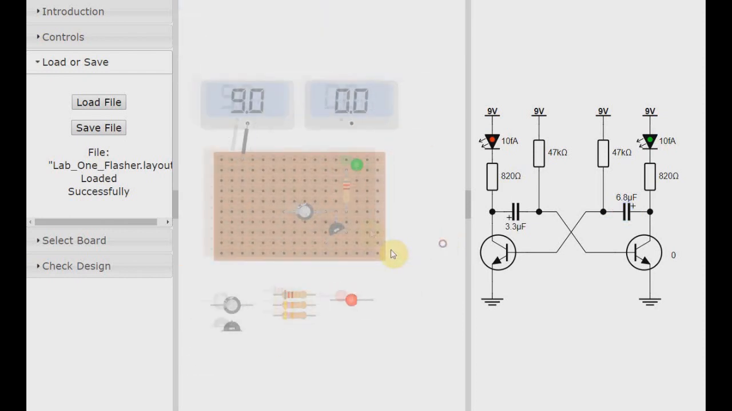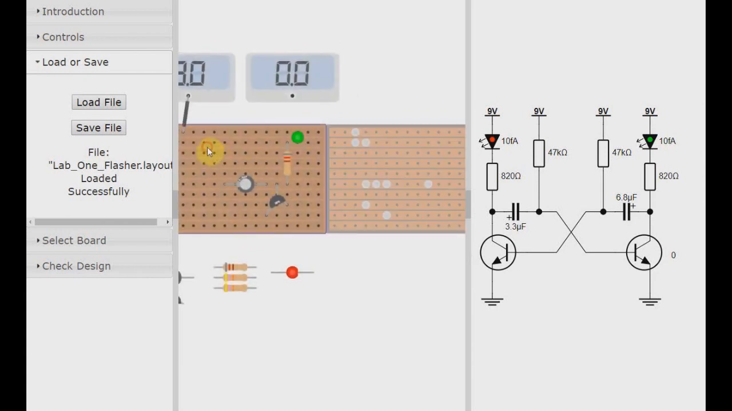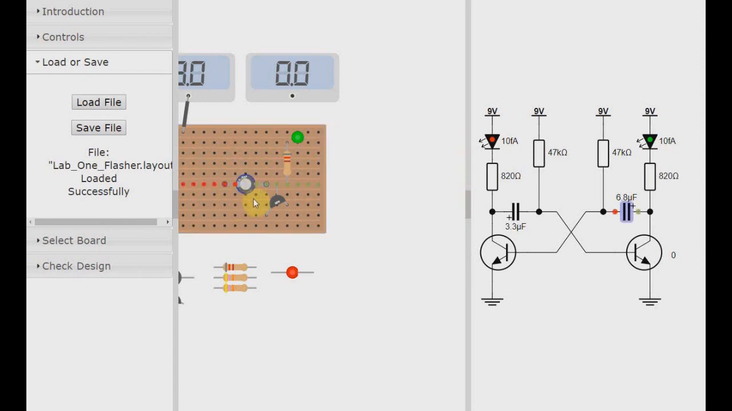Well, if you click on the veroboard, the reverse side of the veroboard will appear. And what you can do with veroboards is break the tracks. Break a track so that now this side of the capacitor is no longer connected to this side of the capacitor. If I select the resistor, you can see that this leg of the resistor is connected to these holes, but not to these holes over here.